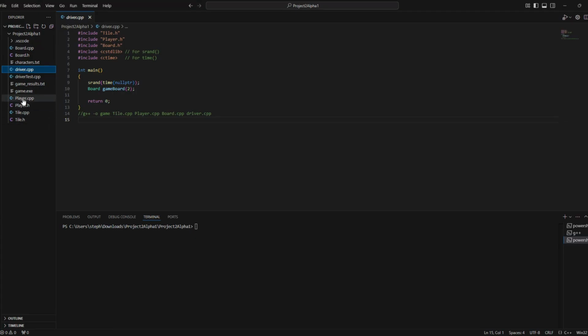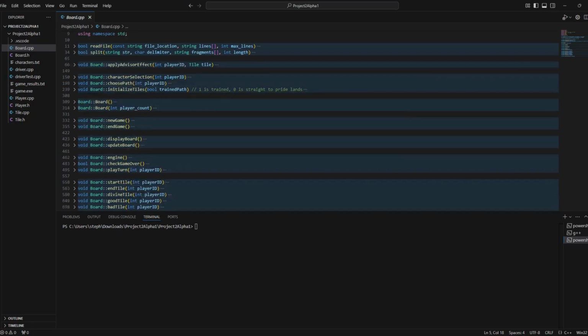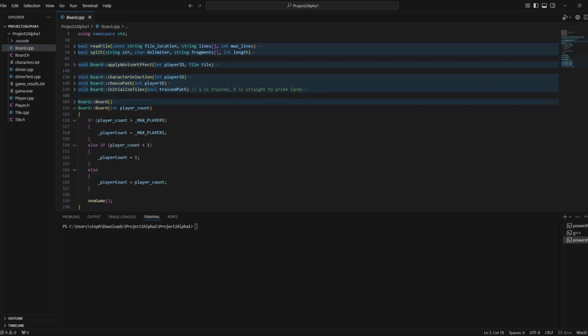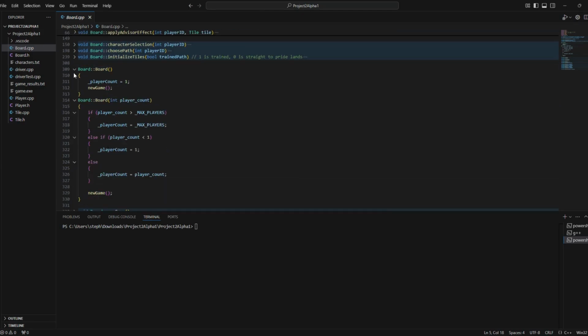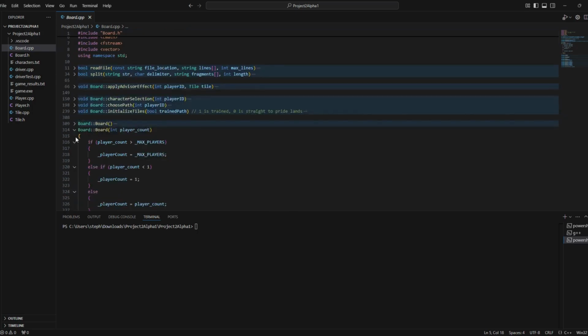Okay, so this is my game. It's like the game of life, except Greek themed, like Greek god themed. In my code I have my random seed, and I have my board initializer. Inside of board, we call everything else we need to call, and we have our initializer or our constructor. It just handles player count and then calls new game.